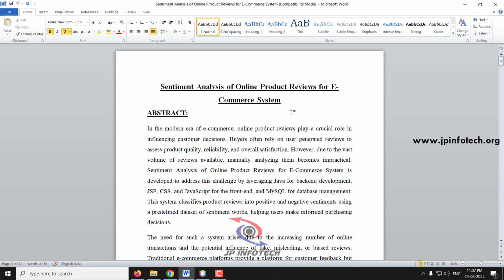In this project, we have developed using Java for backend development, and for frontend we have used JSP, CSS, JavaScript, and for the database we have used MySQL. In this project, we are not going to use any complex machine learning or deep learning. Here we are going to classify the product reviews based on sentiment analysis into positive and negative.